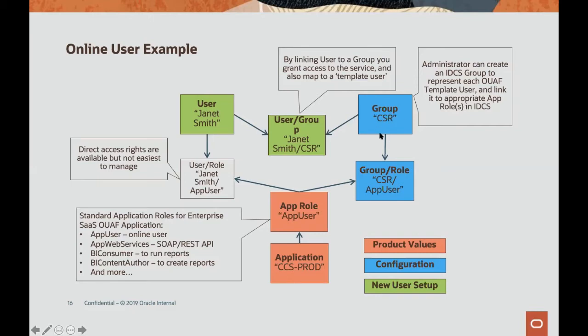And so typically the group setup is a one-time thing with minimal management over time. The most common action will be creating new users and linking them to groups. And that's these green boxes. So we'll look next at the flow for creating a user and linking the user to an existing group.